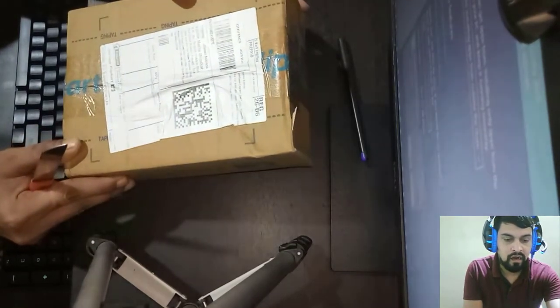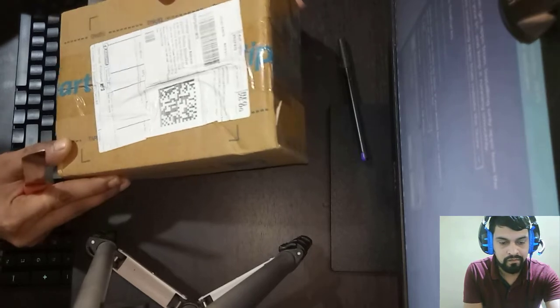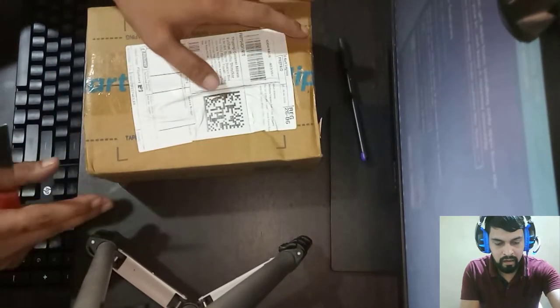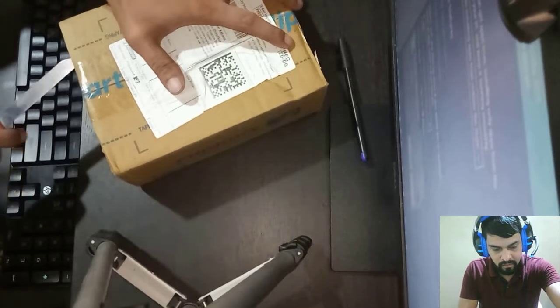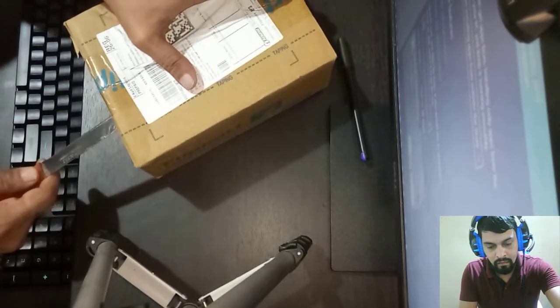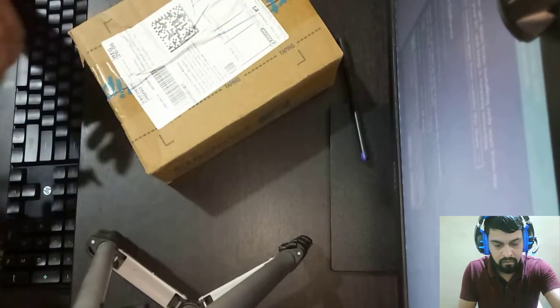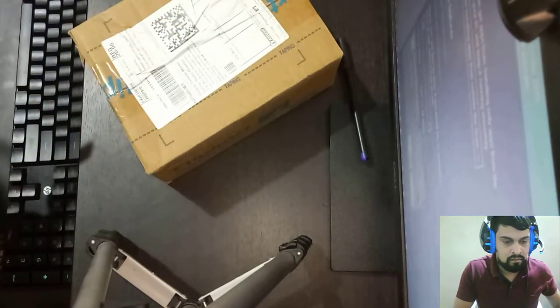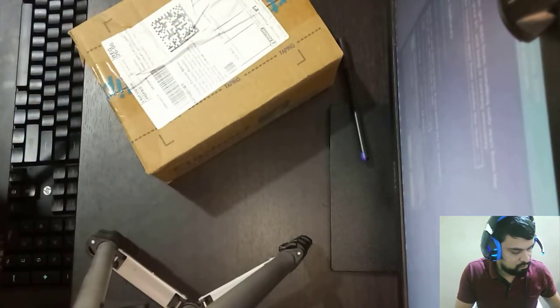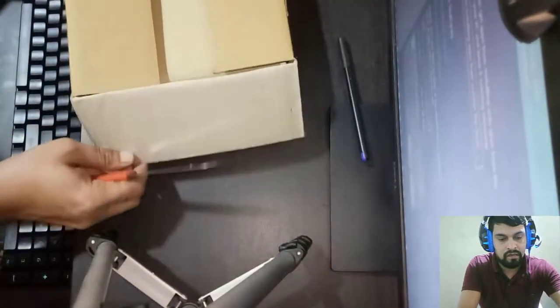So I bought this from Flipkart, and today only I received the package. So let's unbox it. Let's see what's there inside.